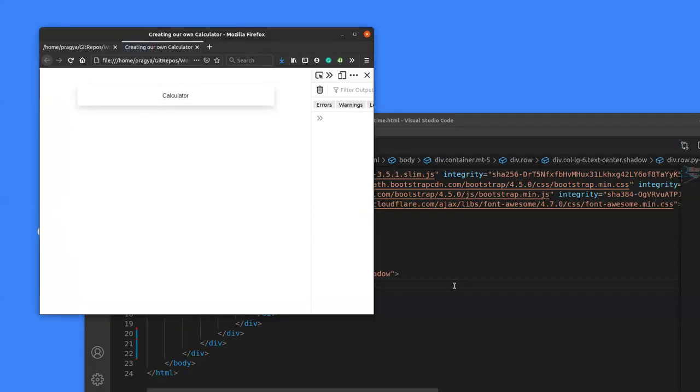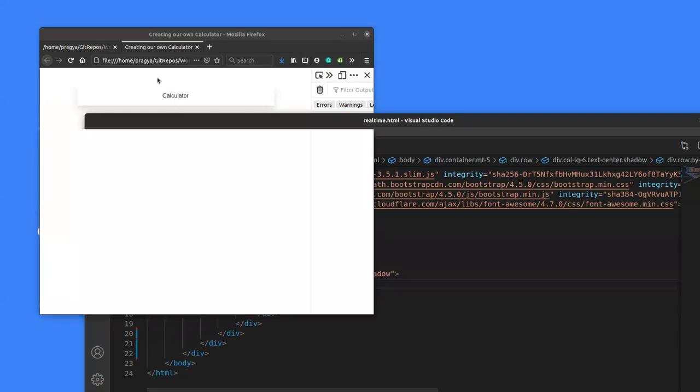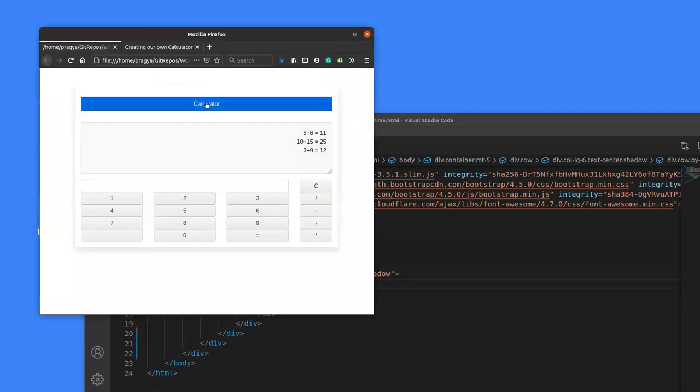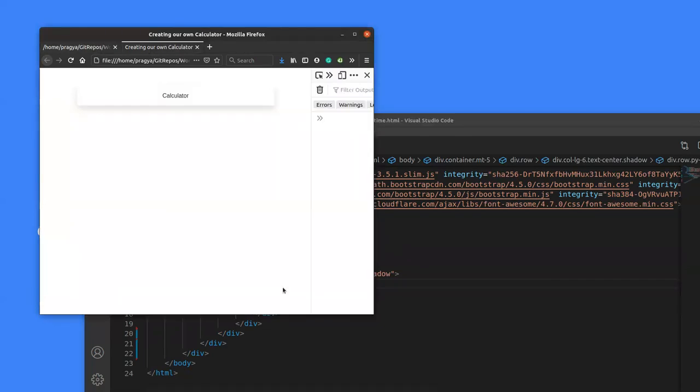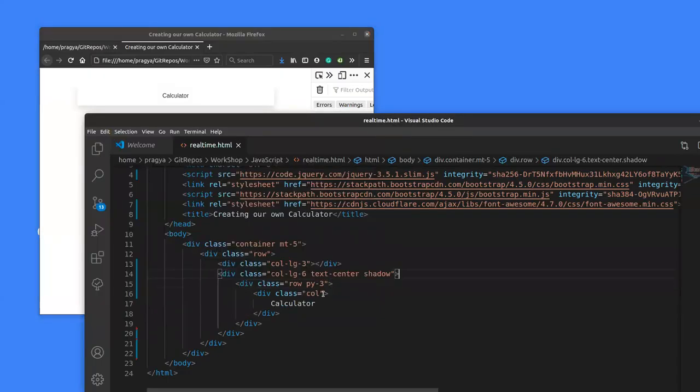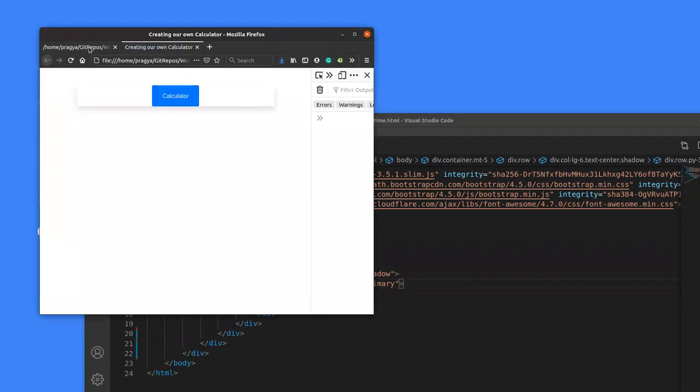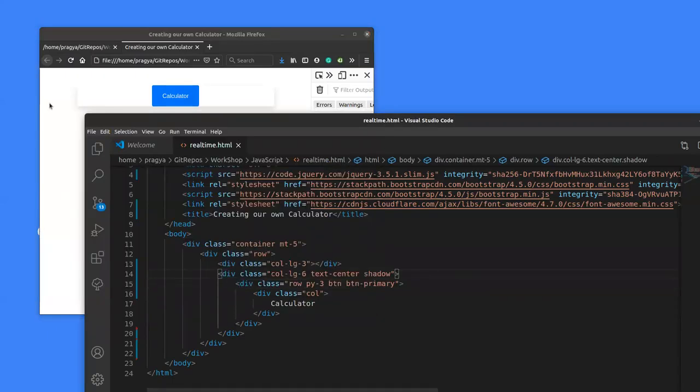Yeah, what we can do now is we can apply some styles to make the calculator look like this. So I have used the classes btn and btn-primary to make the calculator look blue. So you can see now that the calculator is blue, but it's not taking the entire width.